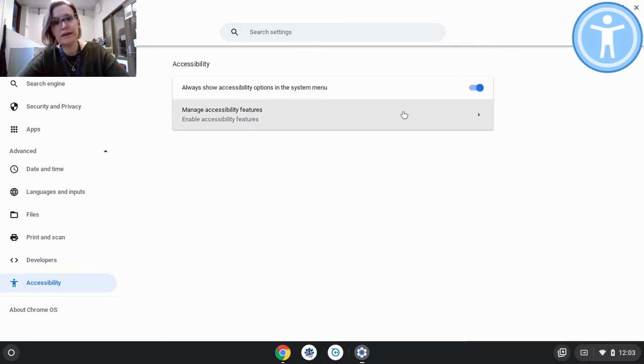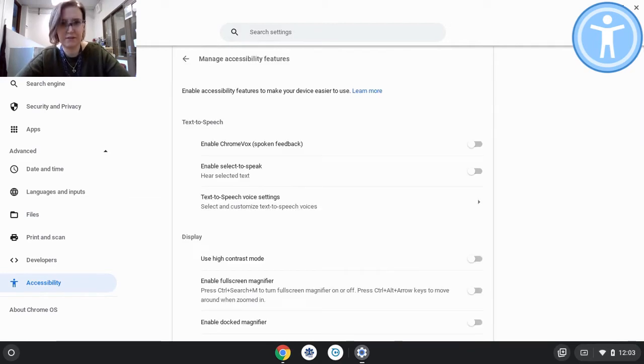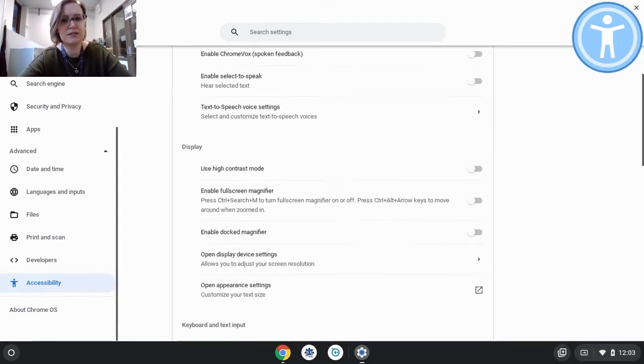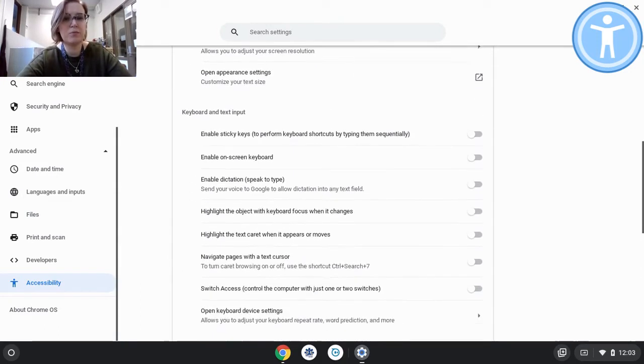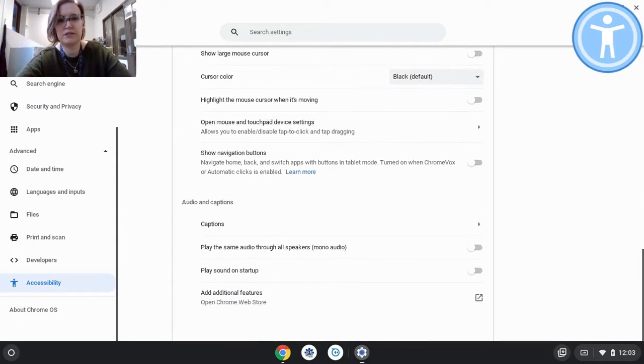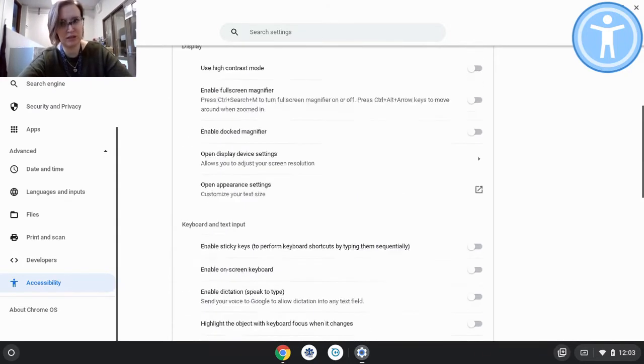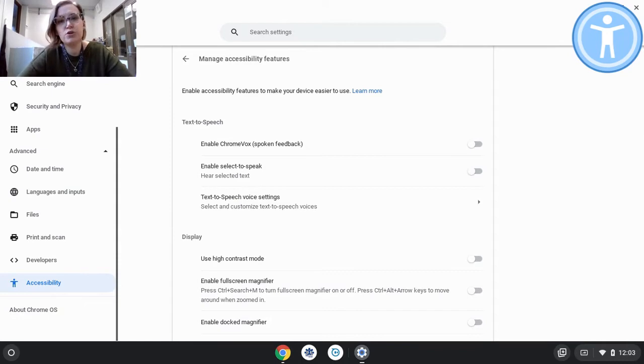If you click here, Manage Accessibility Features, this is where all the good stuff is. You can get text-to-speech options, display, keyboard and text input, mouse and touchpad, audio and captions. So I want to show you some of the highlights that I used when I was a special ed teacher and that I saw other special ed teachers using that taught me a few tricks.